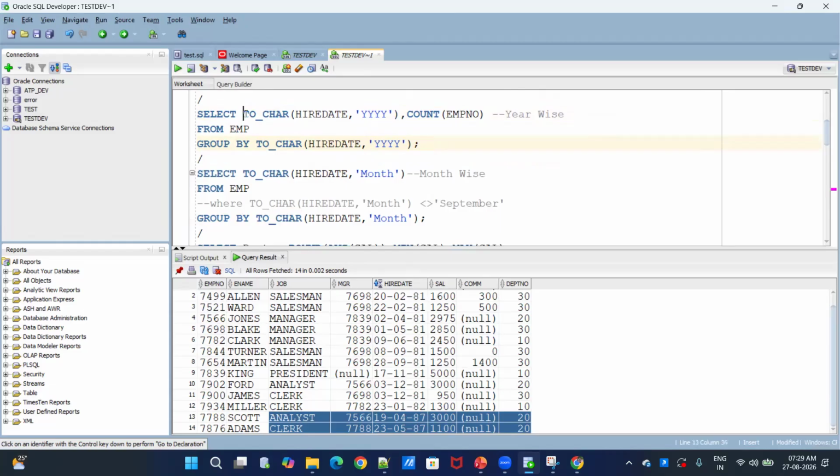So whatever the conversion or calculation, if else condition, whatever you use on top of that column, the same way you have to use that column in the group by clause. It means, let's suppose you are using a to number function on top of any column. If you use hire date directly here, it won't work. It won't work.